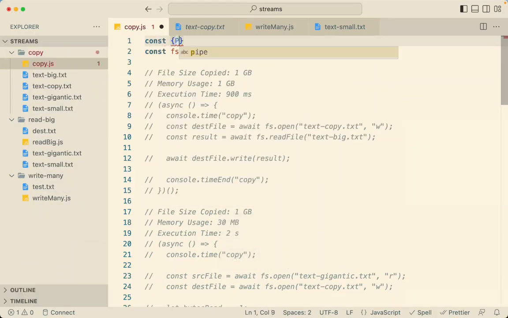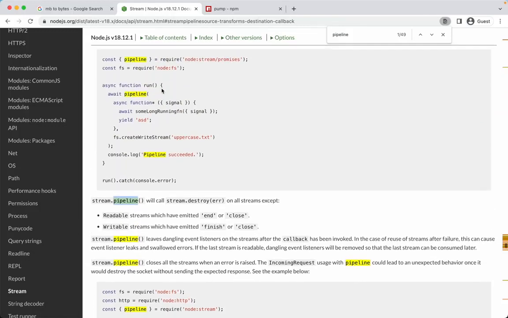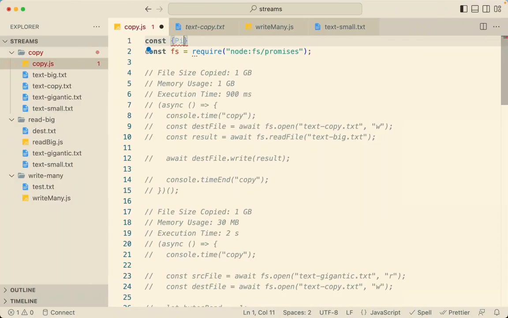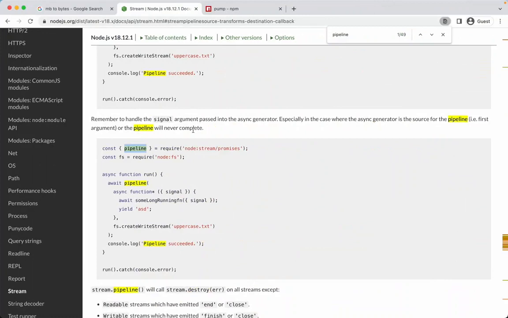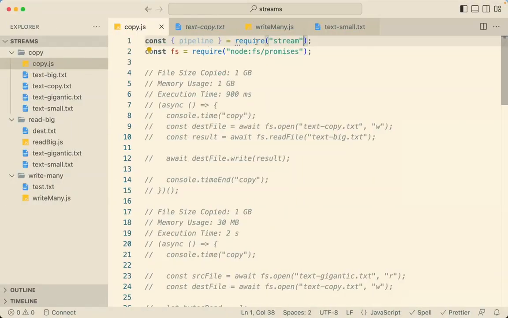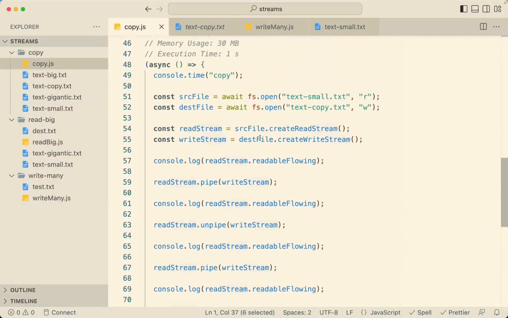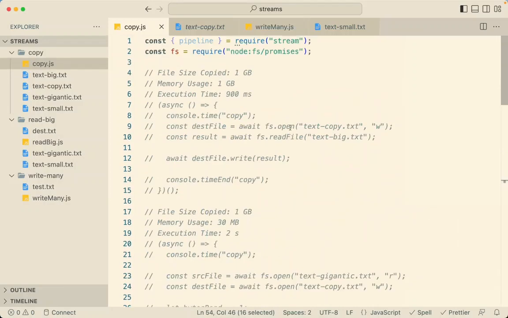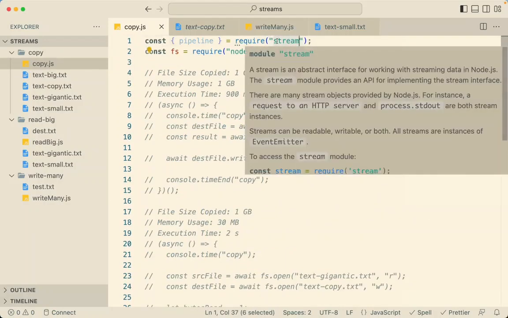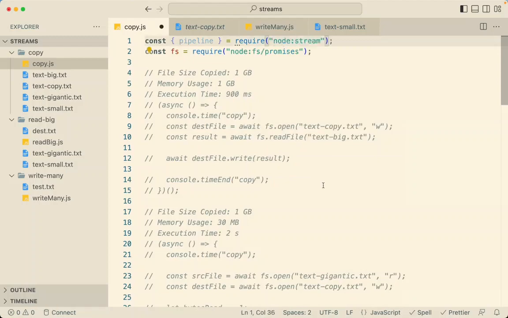So I'm going to say const, was it lowercase or uppercase? Lowercase. So pipeline equals require stream. And notice we actually haven't really used this module in this video so far, because these streams that we used, like createReadStream, are inheriting from this Node stream module behind the scenes. If you take a look at the source code, you will see that they are inheriting from this. So if you want to implement your own streams, which is something that we're going to get into in just a minute, you have to include the stream.